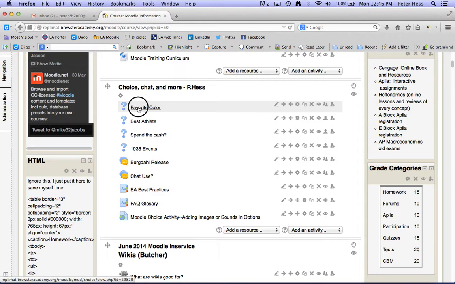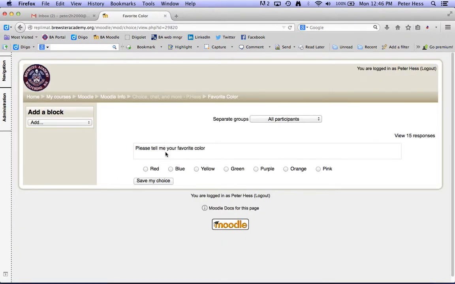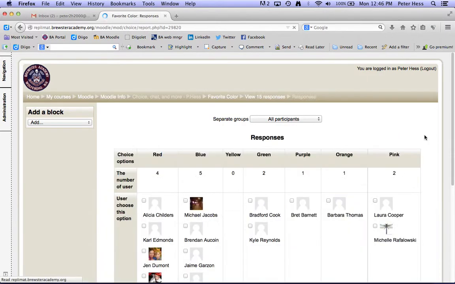So for example, I'll just give you an example here. There's a favorite color one here. This is what it would look like for students. Please tell me your favorite color. They get a bunch of choices here. They click Save My Choice, and then those responses automatically show up in a nice table like this.